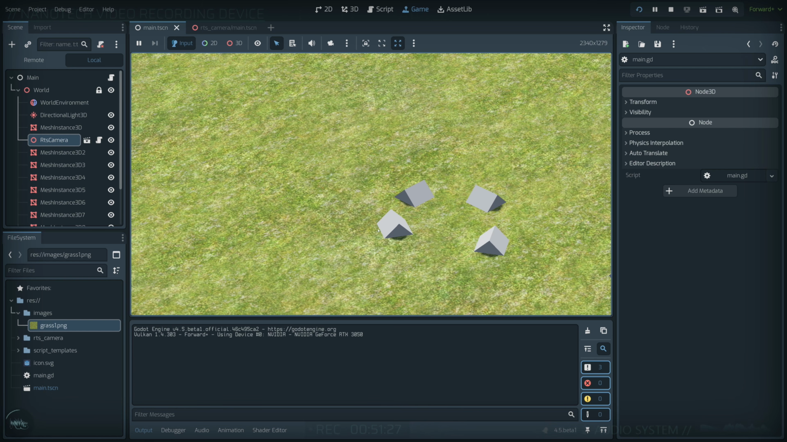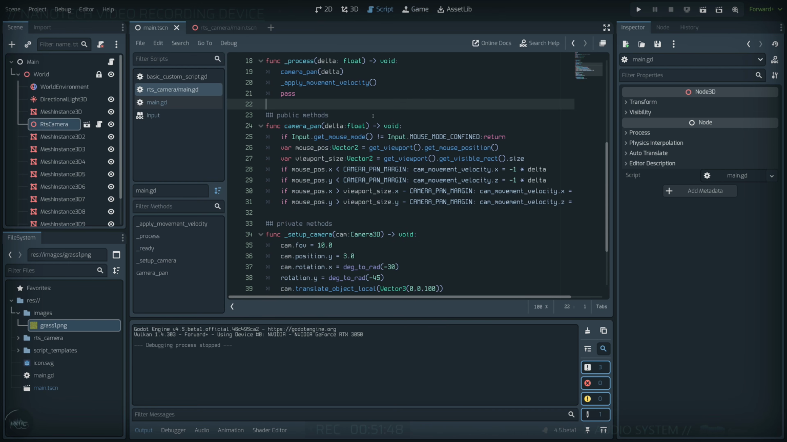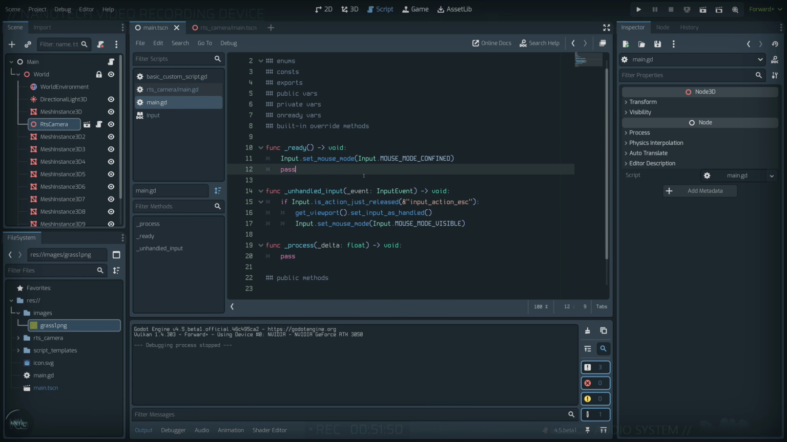Whenever I press escape, now the camera no longer pans and my mouse is free to move around. So now let's write code so that whenever we click on the viewport, we get inside of the confined space again. Because if you leave it like this, you no longer have the power to actually edit. So let's go back here and go to our main one.